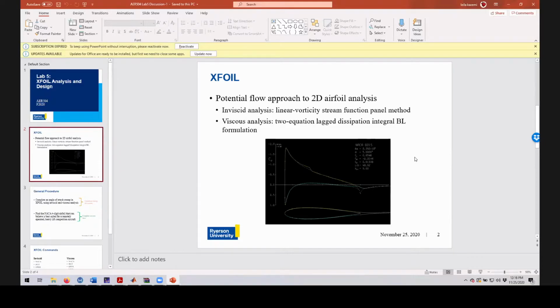A more detailed description would be available in the manual itself, which you can find in the folder that you installed it.